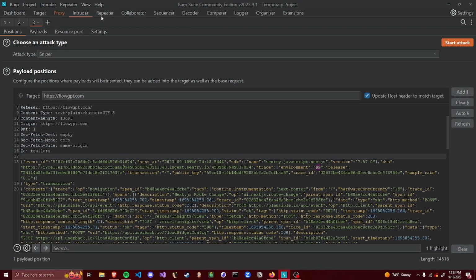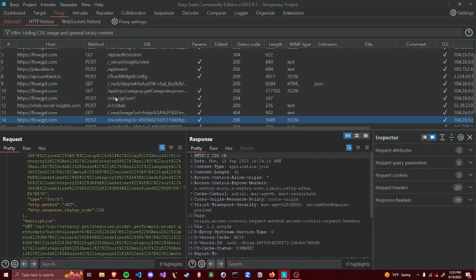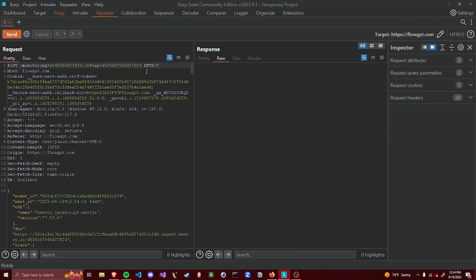Let's go ahead and check out the repeater tab. This tab, super cool. I actually use this one a lot, very useful. So let's get straight into it. As you can see, we have the same screen that we had on the intruder tab before we sent any requests to it. So let's go ahead and take this, send it to repeater, and as you can see, we have it popped up in the repeater tab.